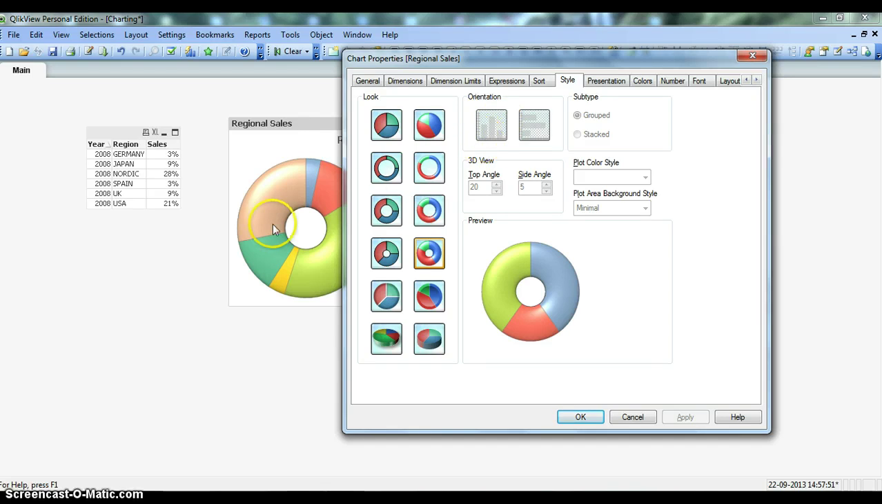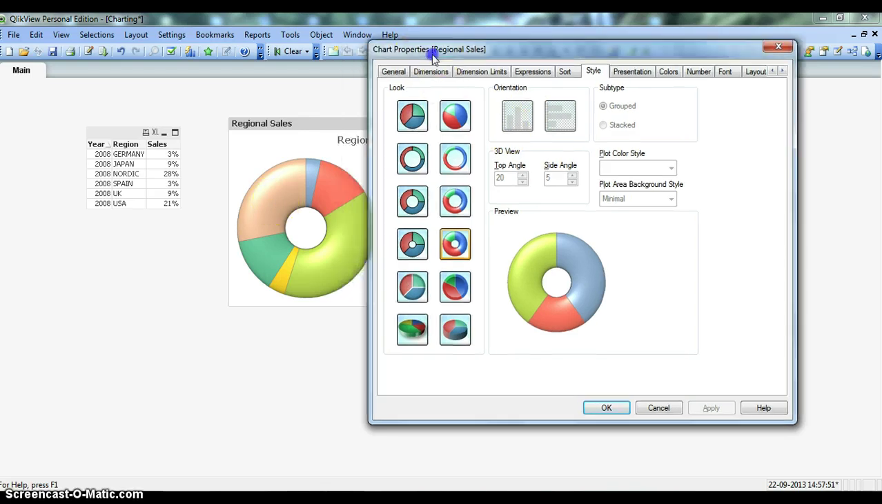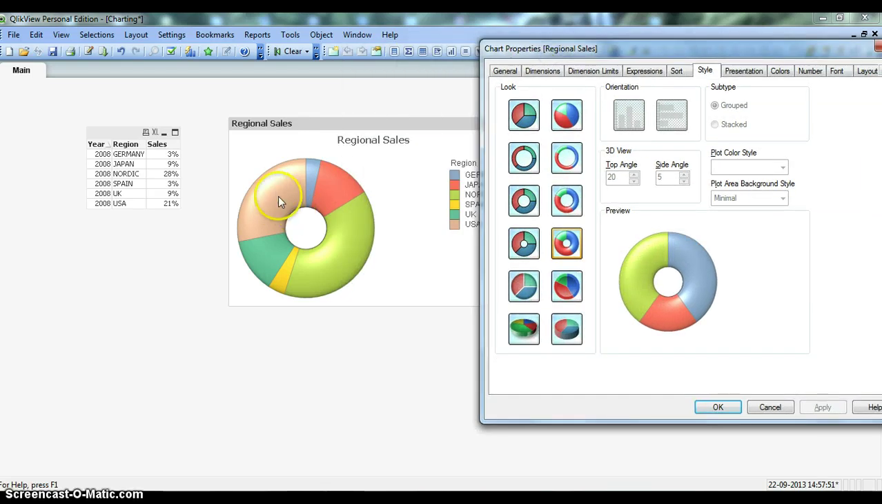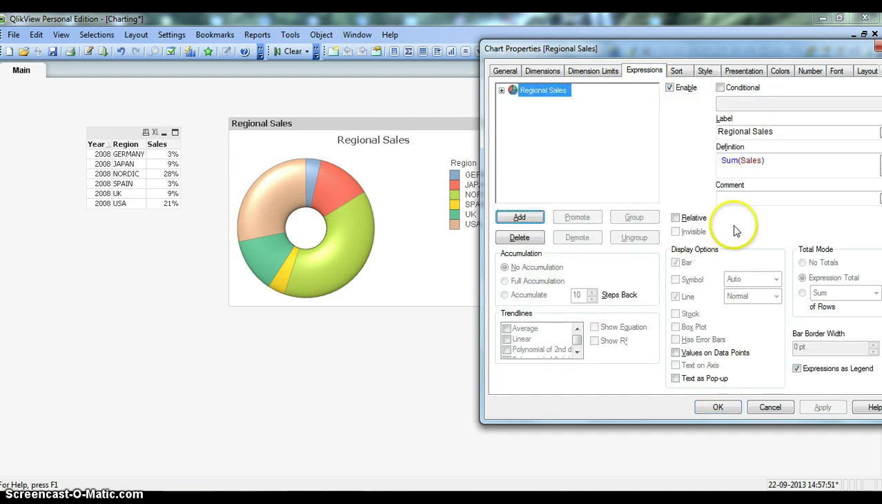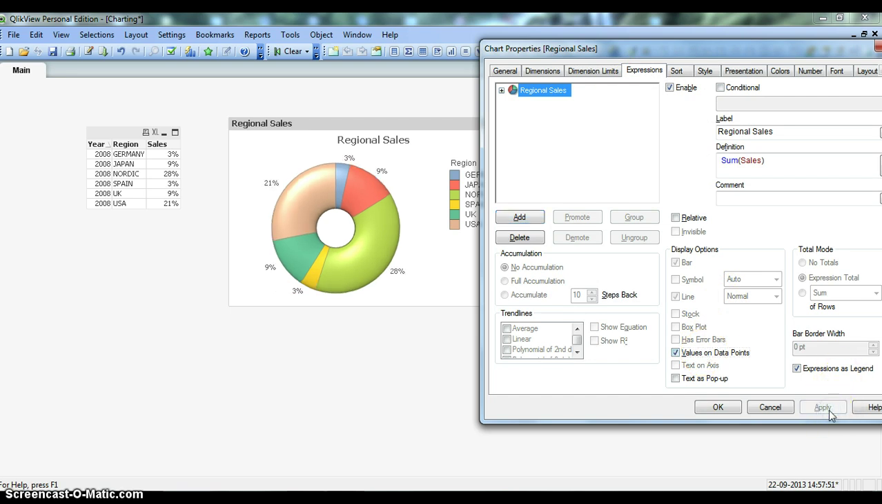And then if you want to have the values on data points, or the value on these graphical figures, or beside these graphical figures, then you can go ahead with expression tab and click on value on data points. So we enable this, click on apply, and you will see our values will now appear for these sections. That will clearly indicate what is the percentage they are having over this donut.